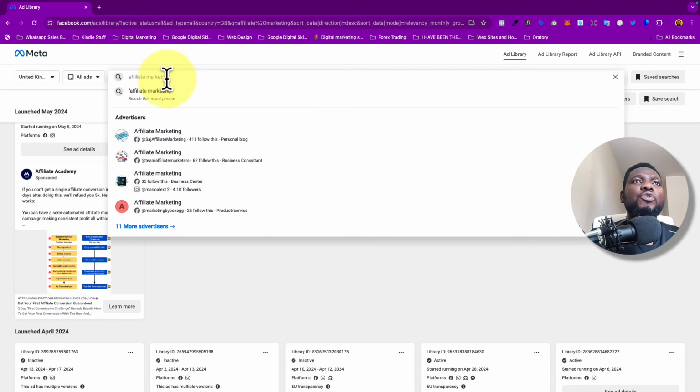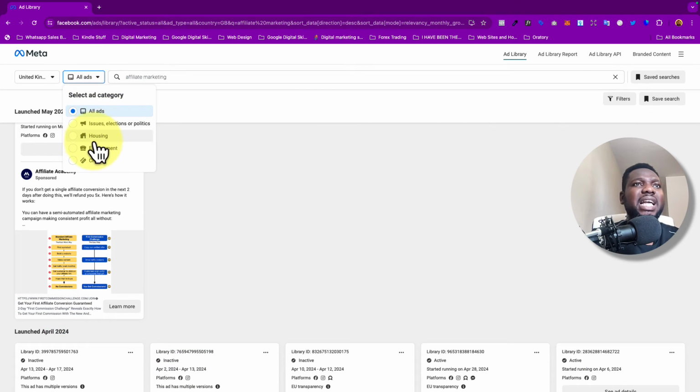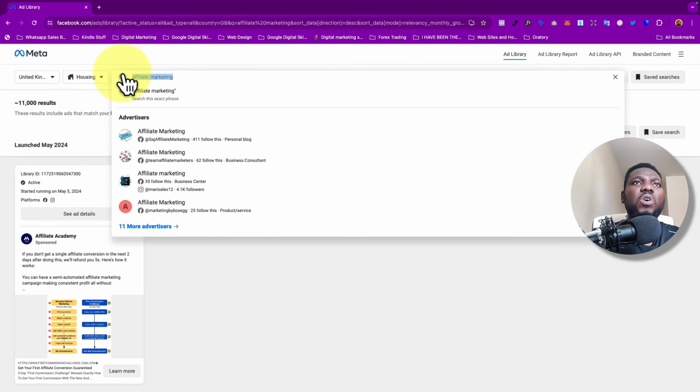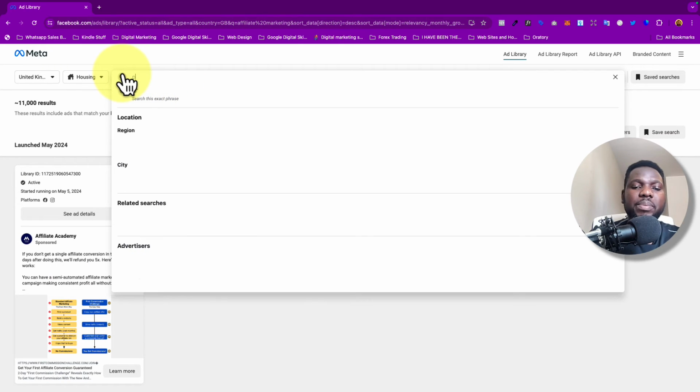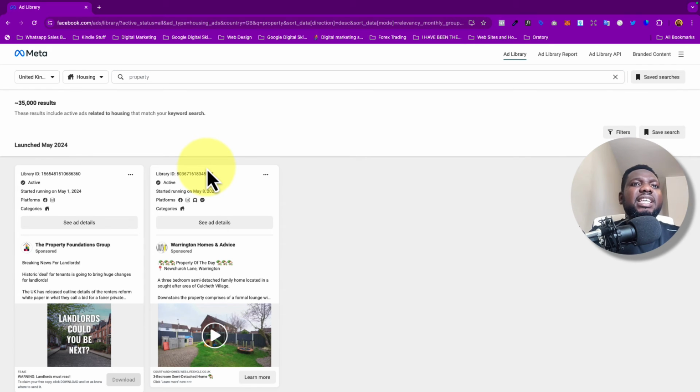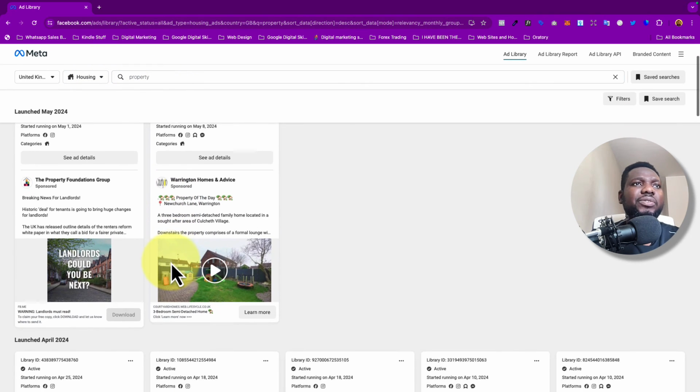Now, if you are into housing, let's go back and see what kind of adverts we have in housing. So if you click on housing, right, and search for property. So let's search for property. So housing is usually property as well. So if you're running adverts in housing, you're going to search that as well.